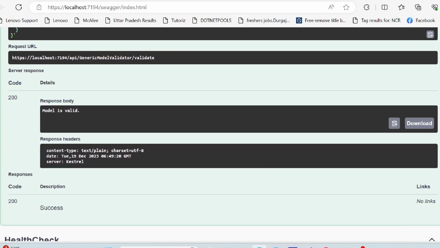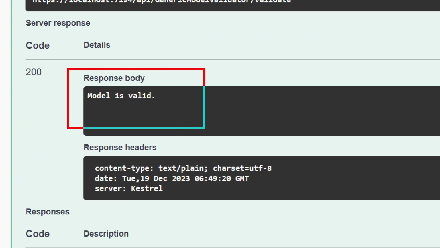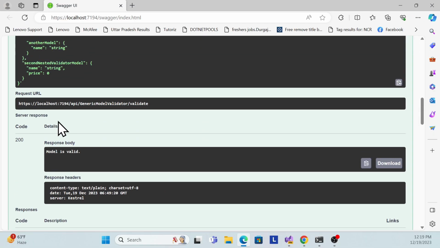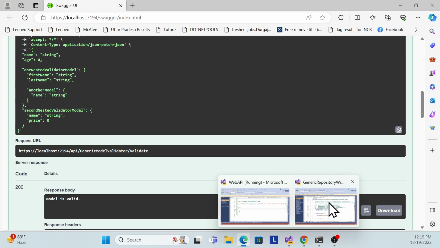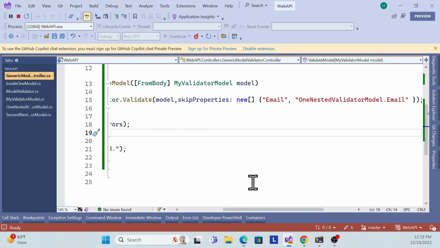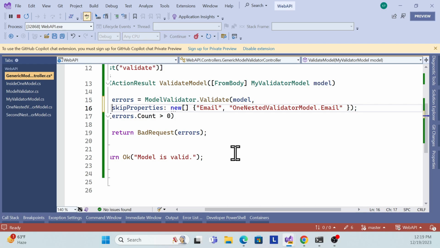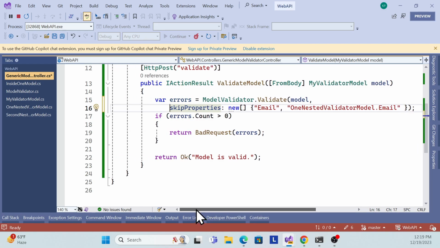Now this time see, the model is validated because I just skipped those properties, that's why it's not actually validating if it is null. I just forcefully tell our method I need to skip those properties, right? So that's why. Okay, this is one way to skip property. Now I will show you another property that I need to validate as well.